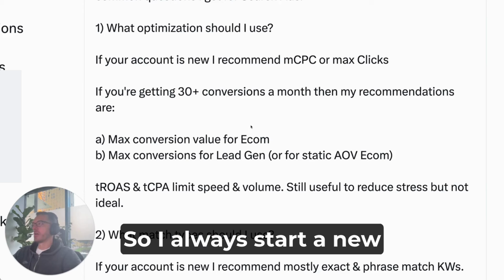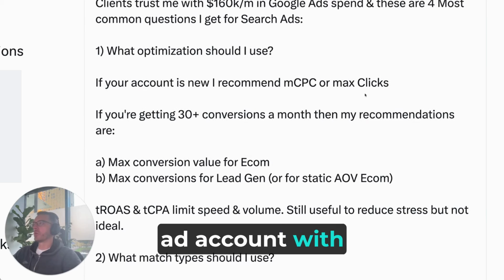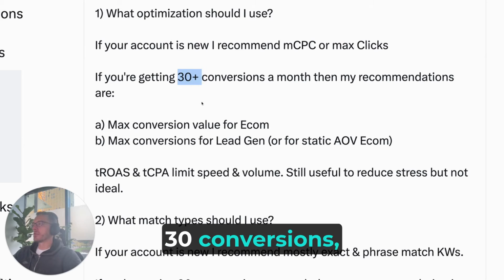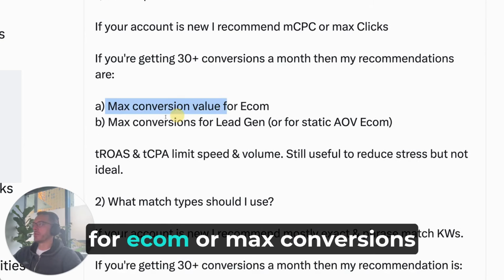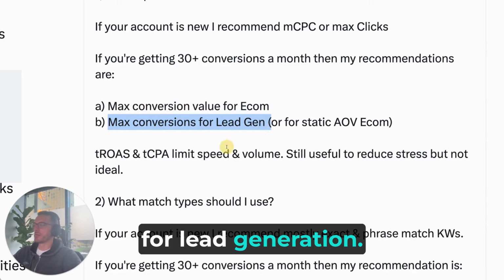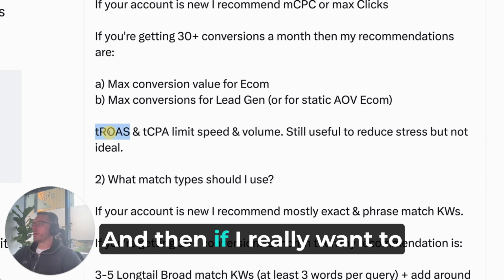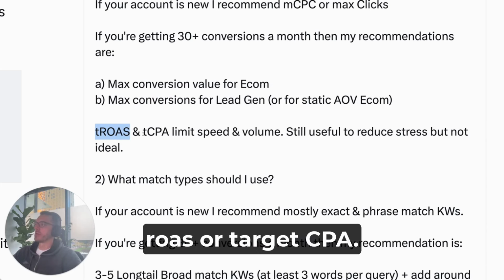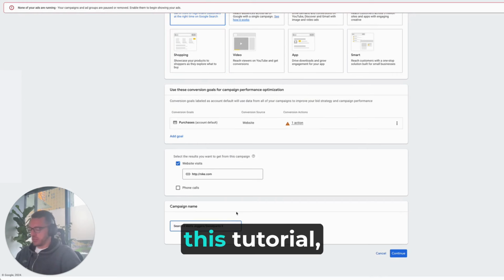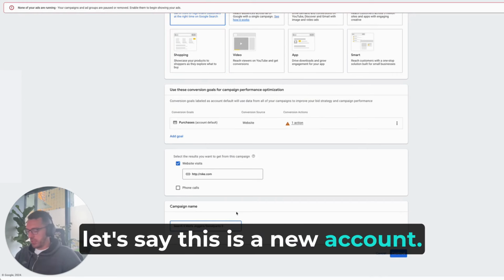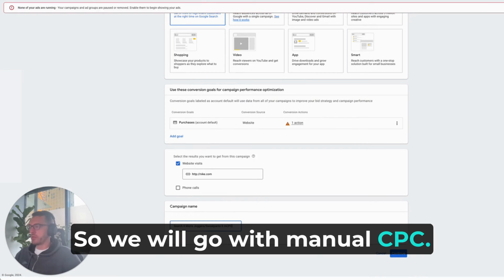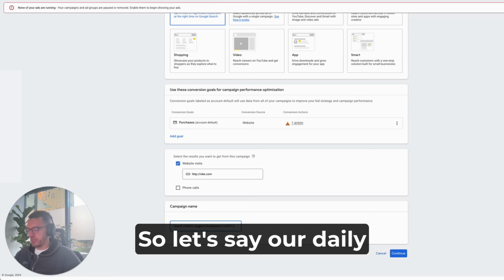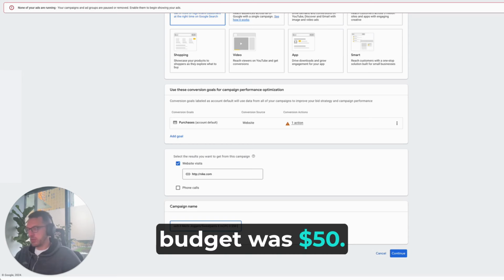So I always start a new ad account with manual CPC or max clicks with the bid, and then when I get 30 conversions, I go with max conversion value for ecom or max conversions for lead generation. And then if I really want to start being aggressive, I would introduce target ROAS or target CPA. And for the sake of this tutorial, let's say this is a new account, so we will go with manual CPC. And then what I like to put here is my daily budget. So let's say our daily budget was $50.